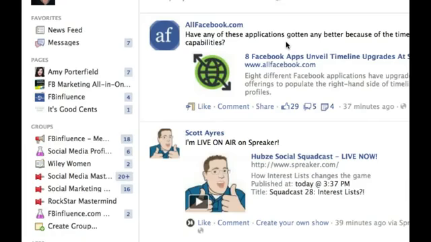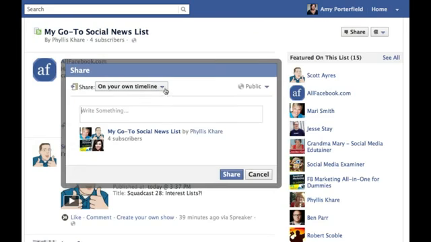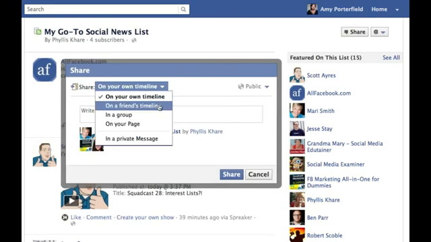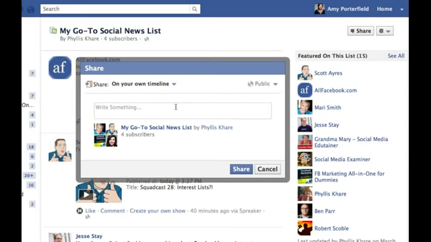Remember, it filters your news feed. And up here, if I wasn't subscribed, I would see a subscribe button up here, and then I can share this list. So here I could share it on my timeline, on a friend's timeline, in a group, or on any of my pages, or in a private message. So it's the share function just like other share functions you see on blog posts. So here I can share it with my list and say, hey, I love this list. I think you'll enjoy it as well.